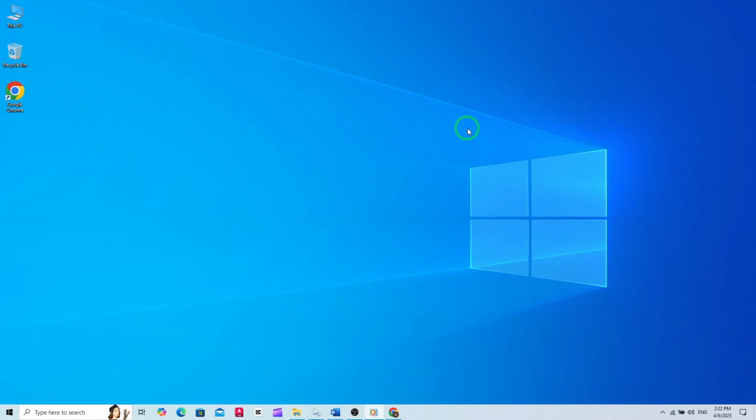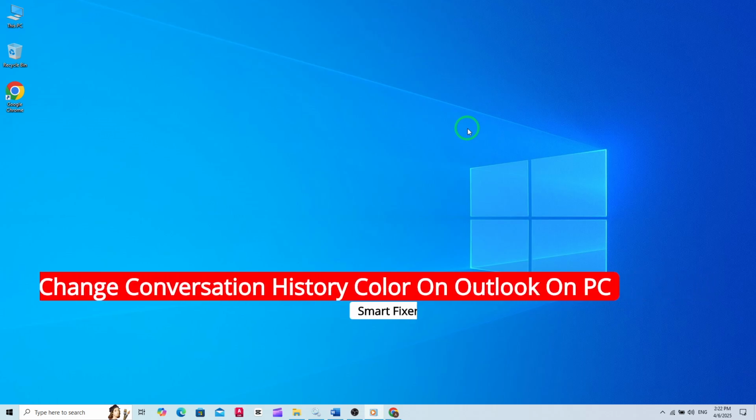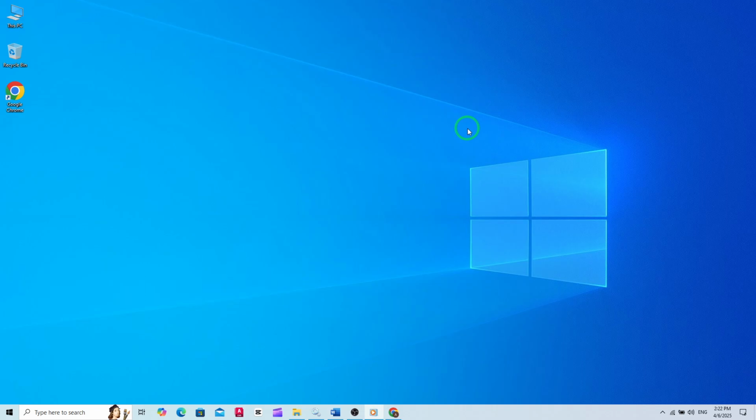Welcome. Today we're diving into a quick and easy tutorial on how to change the conversation history color in Outlook on your PC. With the latest update, customizing your Outlook experience has never been simpler. Let's get started. First, open Outlook from your browser.